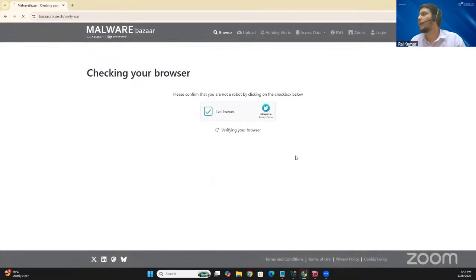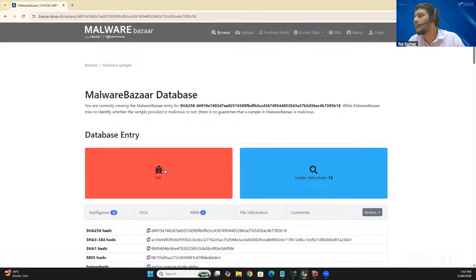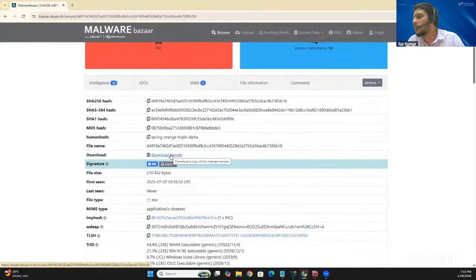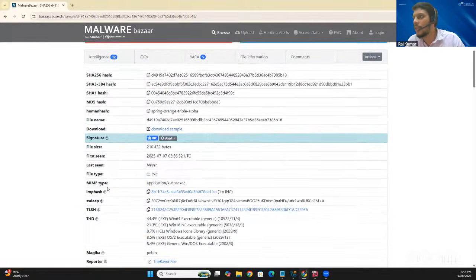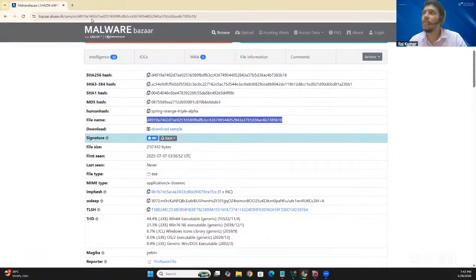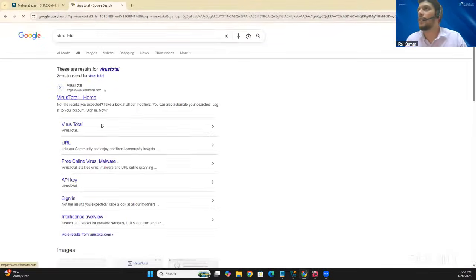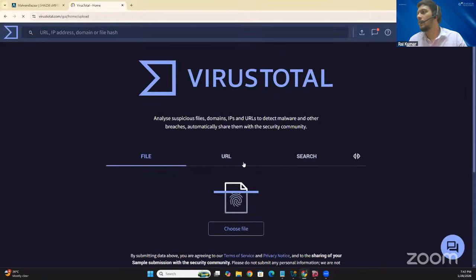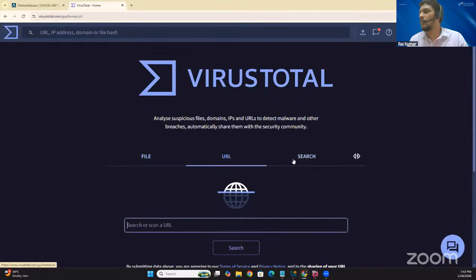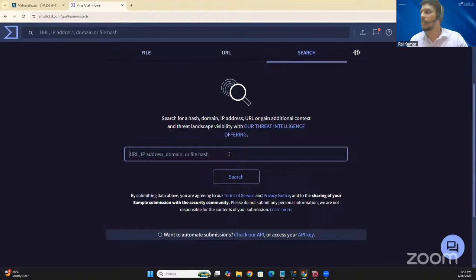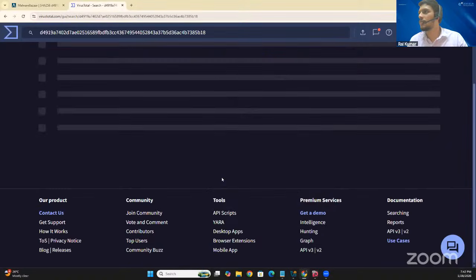See now, if I click to download, see here, there is a hash value. Instead of downloading this file, you can see the file name. What I am doing now is just copying this hash. I'm going to VirusTotal. If you click here, in the search column just paste this one and search.